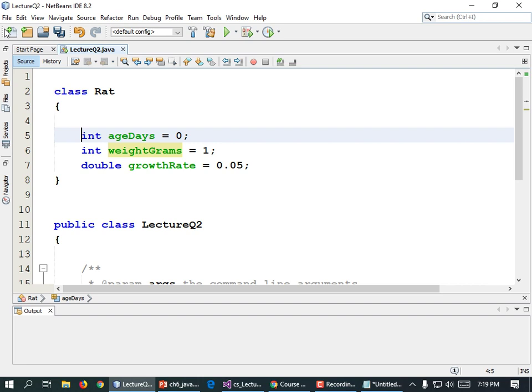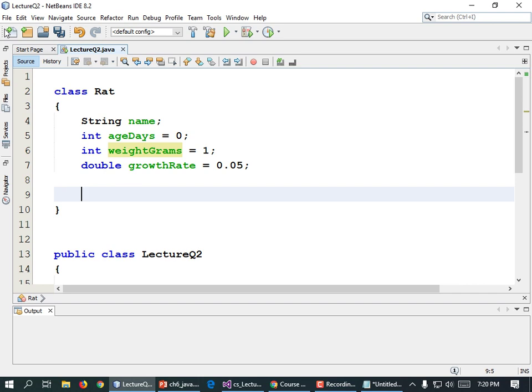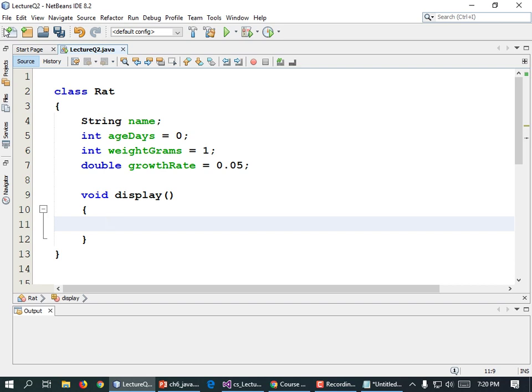And just for funsies, let's give them names. That ought to be a name, a string. All right. We're going to make 2 methods. One called grow, which adds a day and increases its weight by the growth rate, and then another one called display. So we need 2 methods. Neither one of them need to return anything. So void, display, let's do display first. And it's just going to print this information out.